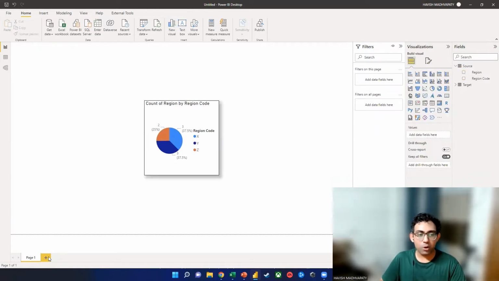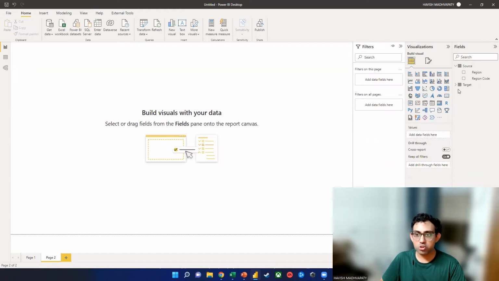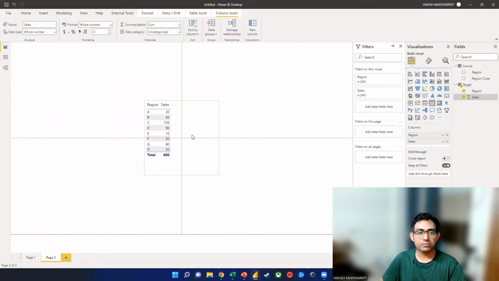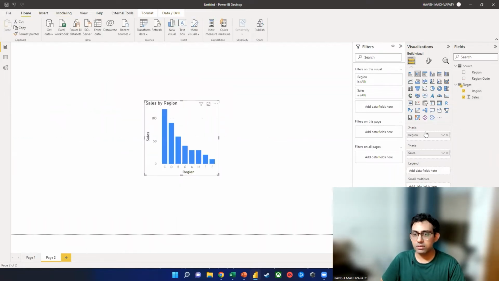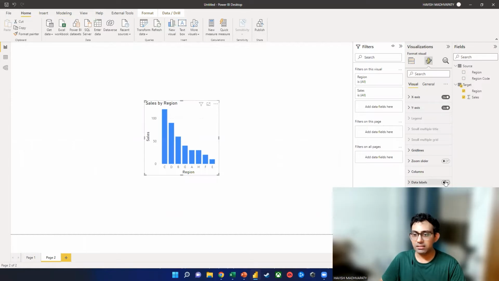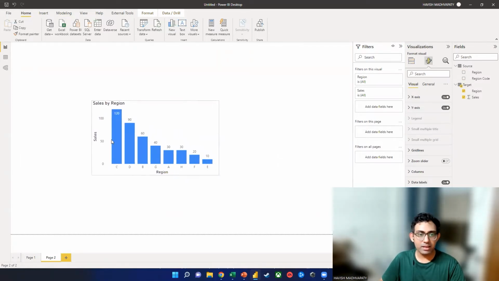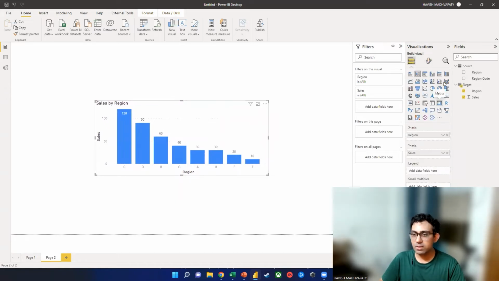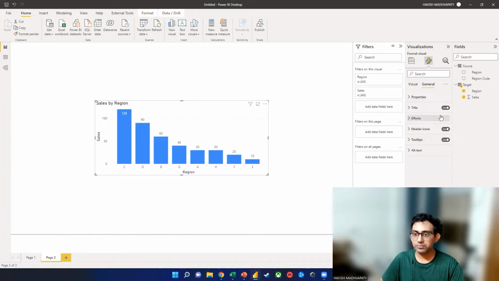Perfect. Now we will create another page, and on this page, from the target, I will select my region and sales. And let's make this into a column chart. We will add the data label and I'll increase the width as well. And let us also apply a border and shadow. Perfect.